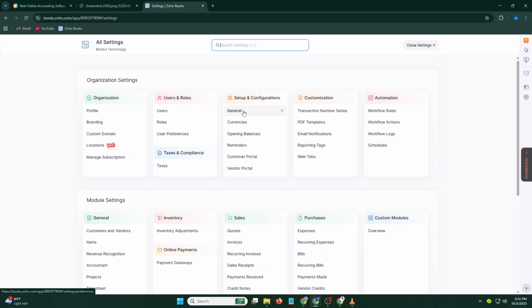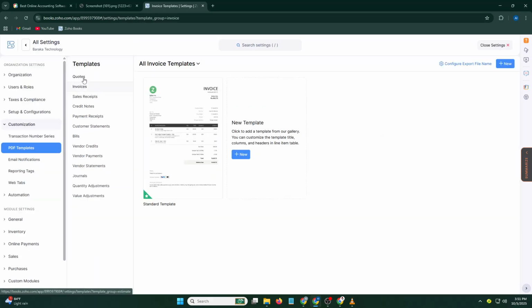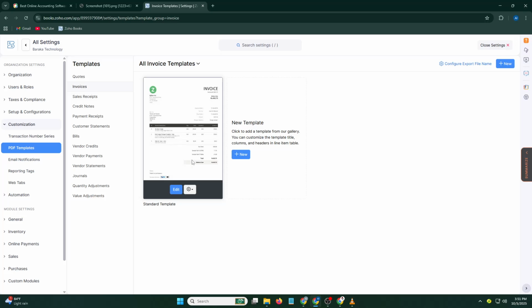This is the section where Zoho Books gives you full control over how your invoices and other documents look. Now, on the left-hand panel, choose invoices. This will bring up all the available invoice templates you can work with. Zoho Books provides several default templates you can use right away, or you can build a new one from scratch.